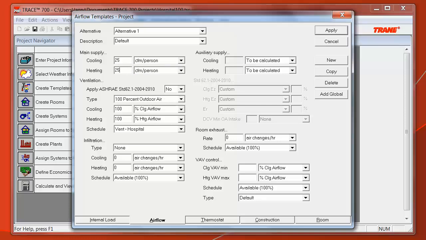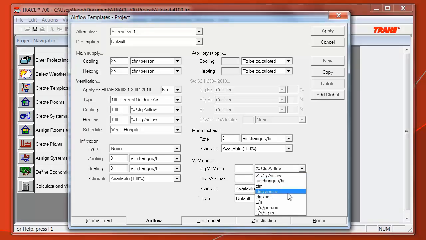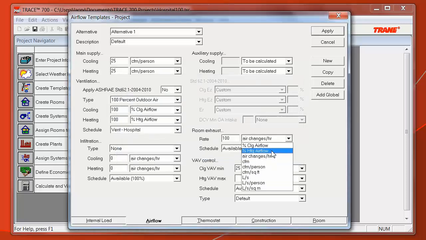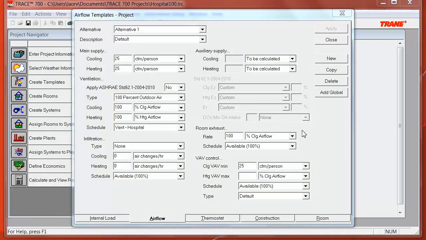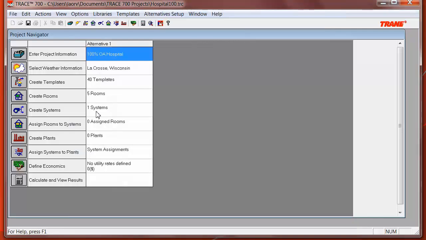By default, Trane will calculate the supply airflow based on the loads for the space. If a VAV system is being modeled, input the heating minimum airflow rate in the VAV minimum section. If 0% return air is being modeled, enter 100% cooling airflow in the room exhaust section to exhaust the air at room level.